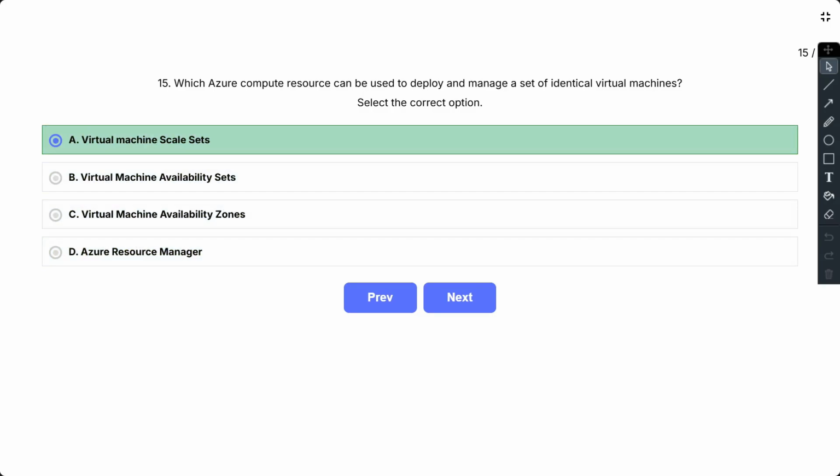Virtual machine scale sets. Azure Virtual Machine scale sets let you create and manage a set of identical virtual machines and load balance them. The number of VM instances can automatically increase or decrease in response to demand or a defined schedule. Now the other options which are not correct, Azure Resource Manager. Azure Resource Manager is the deployment and management service for Azure. It provides a management layer that enables you to create, update, and delete resources in your Azure account.